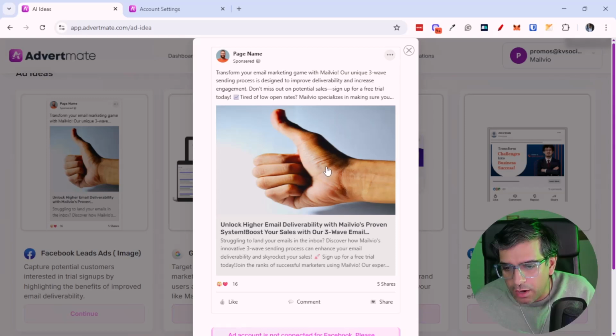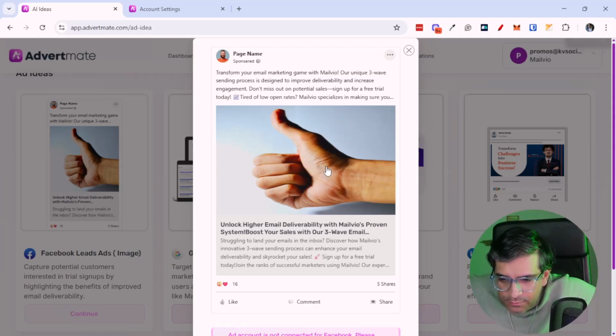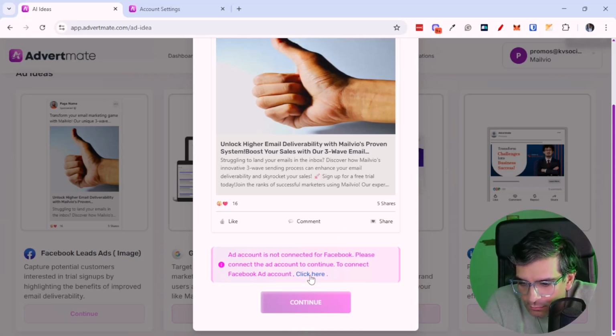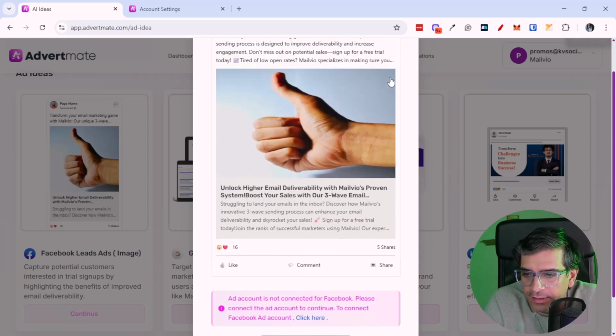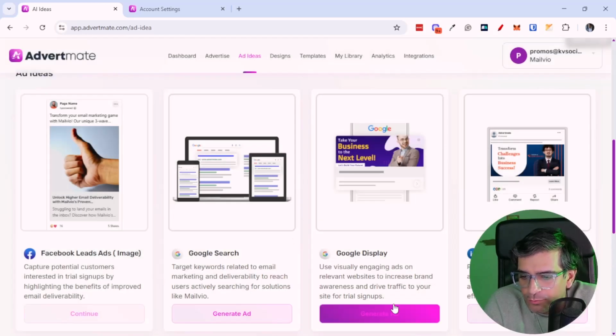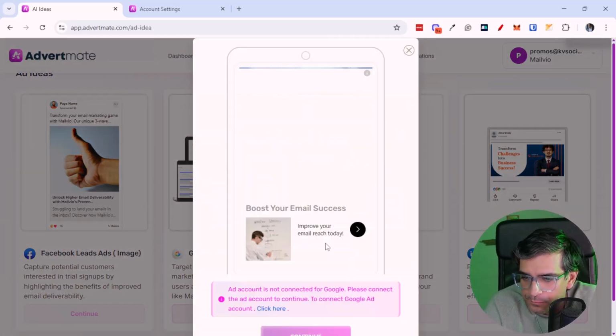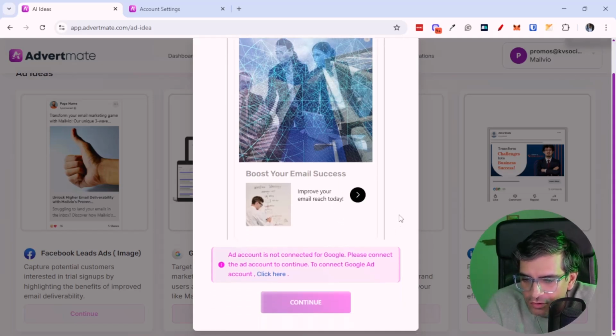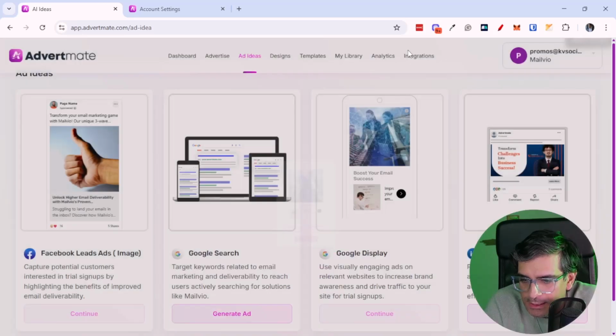So there you go. Unlock higher email deliverability with Mailvio's proven system. Boost your sales with three-wave email sending. This is okay. Like, if the account was connected, by the way, I could publish this ad directly. I'll be honest, this is okay. The description, everything is fine, but I'm not too impressed with the image. Let's see if Google Display does anything better. Okay, again, these feel like generic stock images to me.